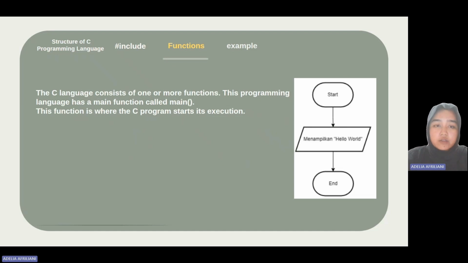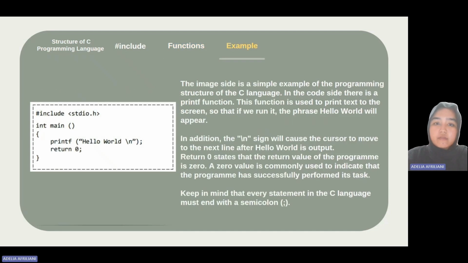The C language consists of one or more functions. This programming language has a main function called main. This function is where the C program starts its execution. The image on the side is a simple example of the programming structure of the C language.